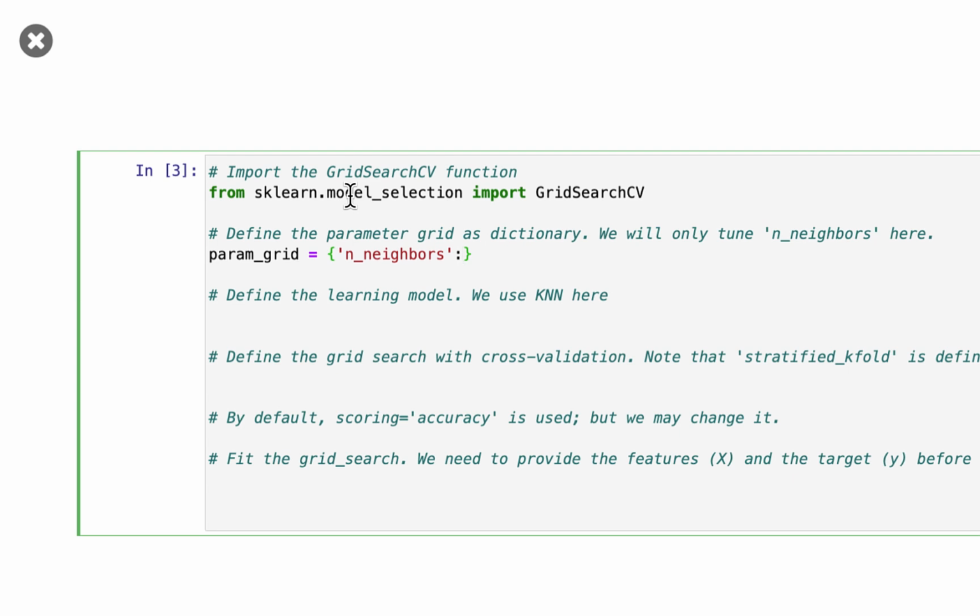The key of this dictionary must be exactly the same as the corresponding argument for the learning model. Remember, when we create the KNN model, we have to specify n_neighbors equal to 5, for example. So if the argument is called n_neighbors for the KNN function, then we have to use exactly the same name. Then we can specify a list of numbers, for example 5, 15, and 20. It means that the whole grid search cross-validation procedure will try those three values.